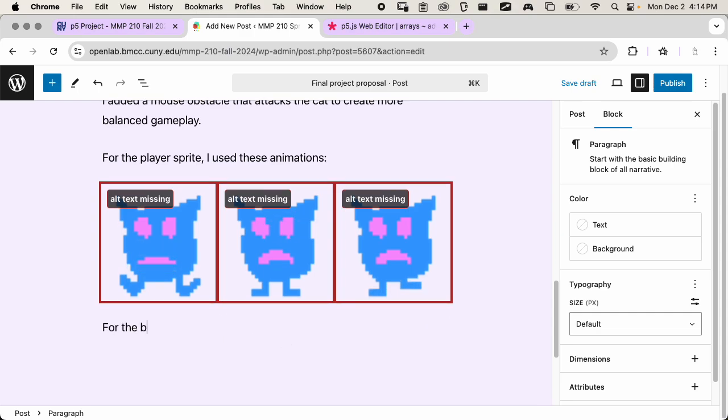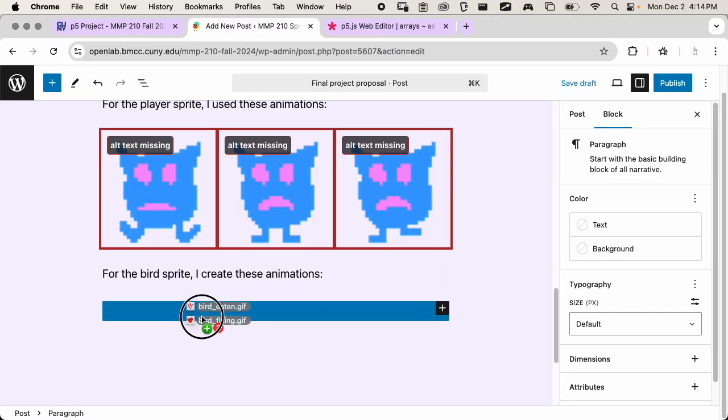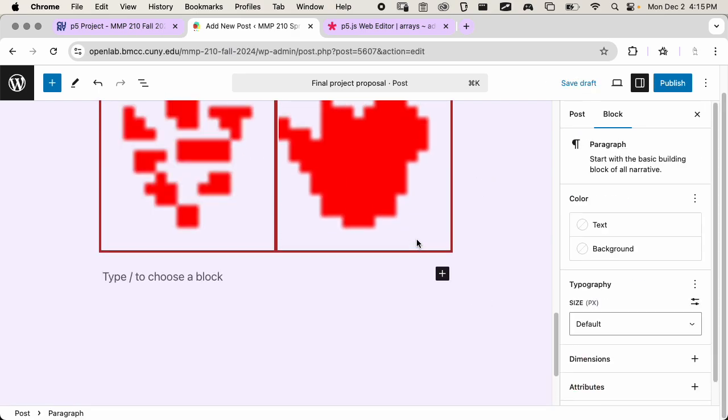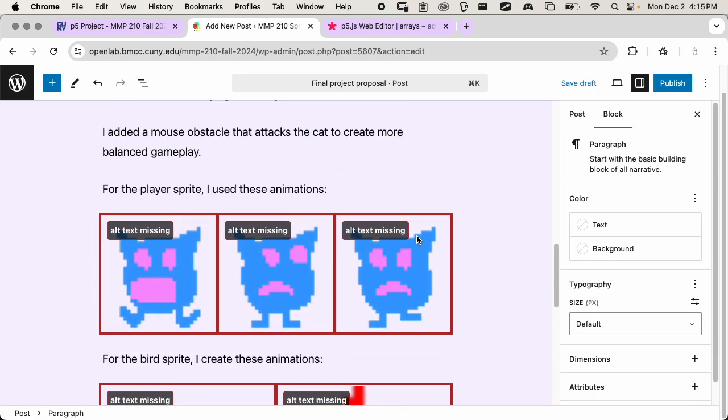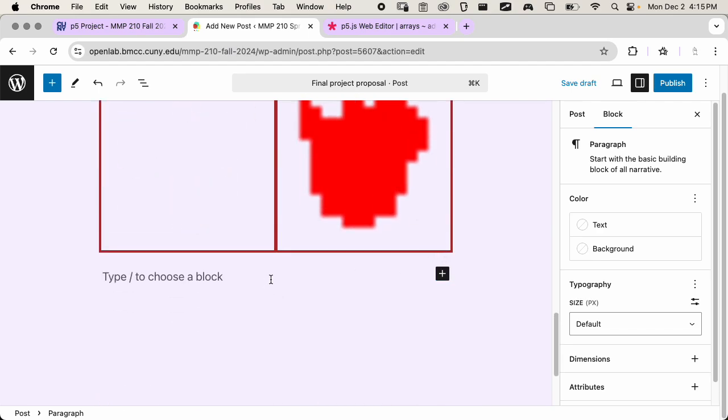And then for the bird sprite, I used, or you could say created, these animations. We just want to collect everything together so we can see everything that goes into the game. That's pretty much it for the animations. We can also talk about the sounds.